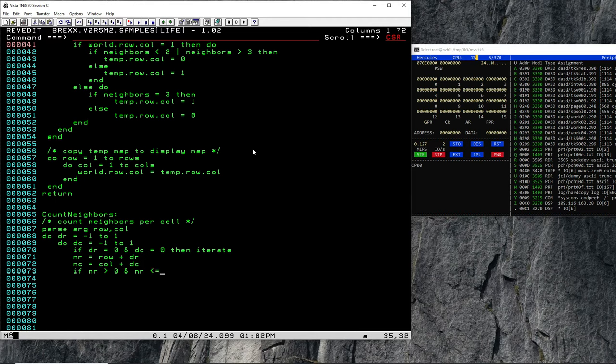73. Why wouldn't that work? 2 minus 1 to 1, columns equals 0, then iterate, else equals row plus the R, and C equals 73, and then here is the problem. If that is greater than 0, so we're checking if we're out of bounds. Then neighbors equals, why would that not work?